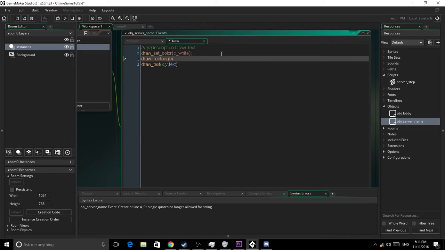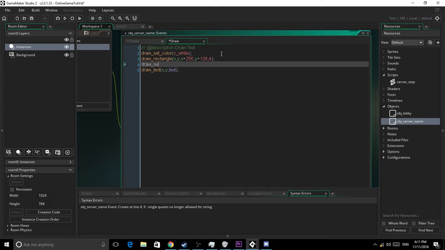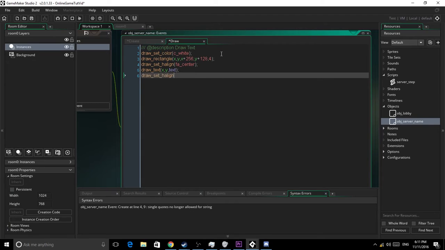Draw rectangle x, y, x plus 256. This is just my preferred dimensions. I do recommend these, but you can do your own. Then an outline of 4. So now we're going to set the align, so this is in the middle for this text. So draw set horizontal align, fa center. So now I've done that, we'll set the align back to fa left.